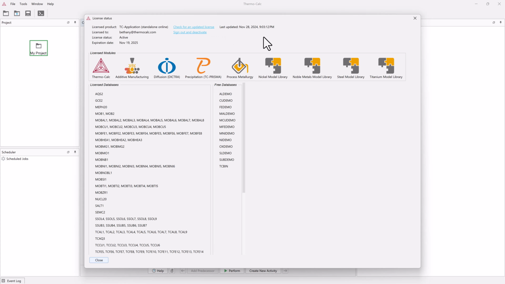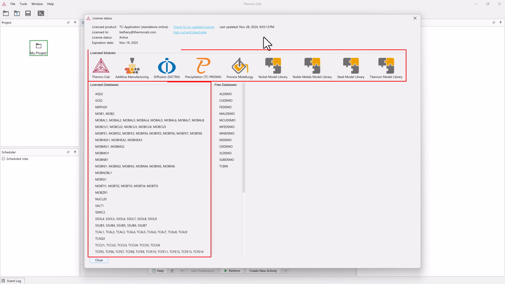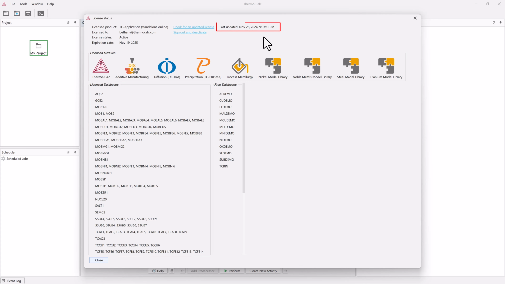The program will begin updating your license. When it's done, new products will appear in the window and the date and time will update in the top right corner.